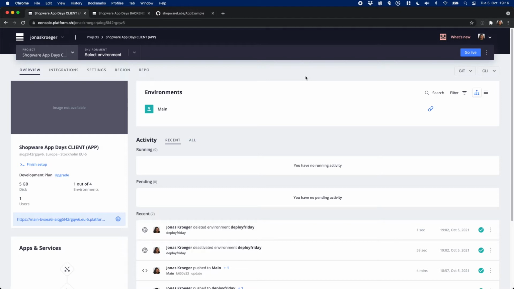We will have a look at how this application actually deploys to platform.sh, what the workflow looks like, how we can introduce a change, and how it is connected with Shopware.